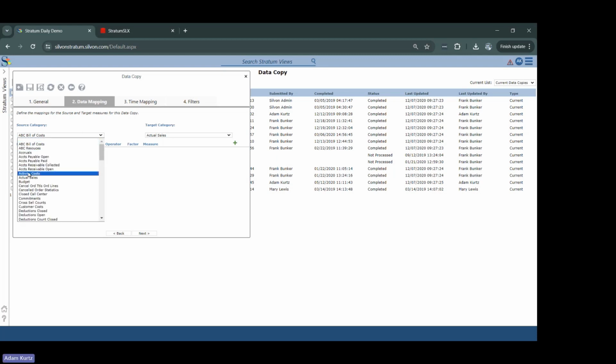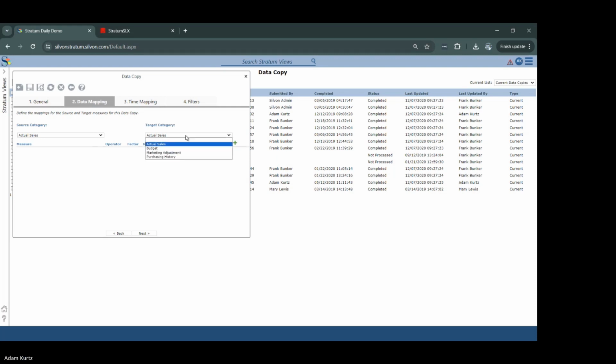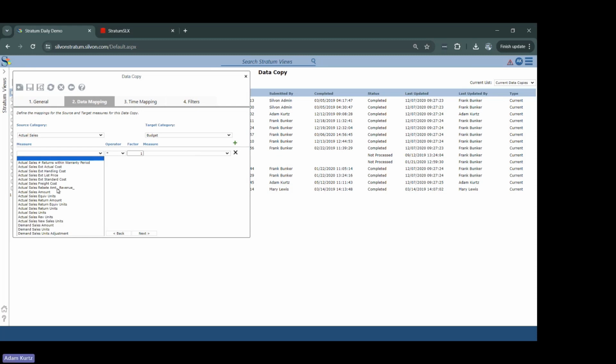I need to source the data from somewhere. My sales might be a good idea, to grab it from one of my demand categories. And then where do I put it? I can put that into a budget or a forecasting category. So now I've got those selected. I need to tell it what measure it is that I want to copy. So I might want to copy my units. I can apply a factor. Maybe I want to multiply it by a certain percentage. 1.2 would give it a 20% bump increase.